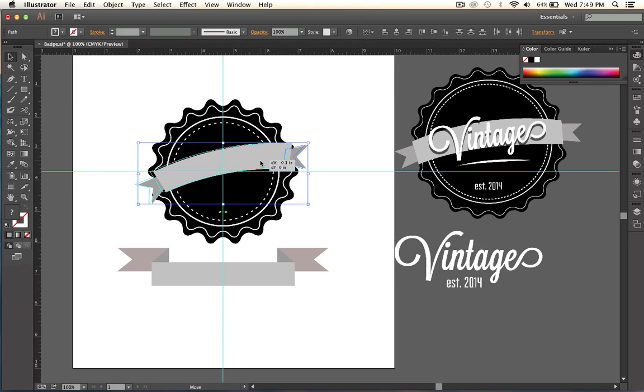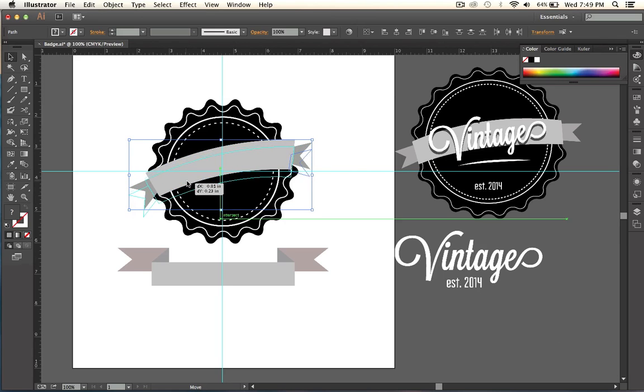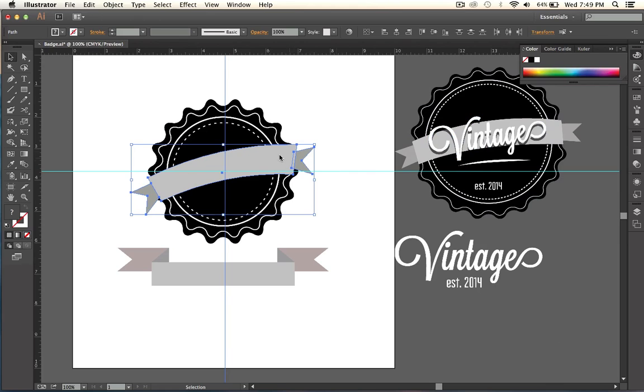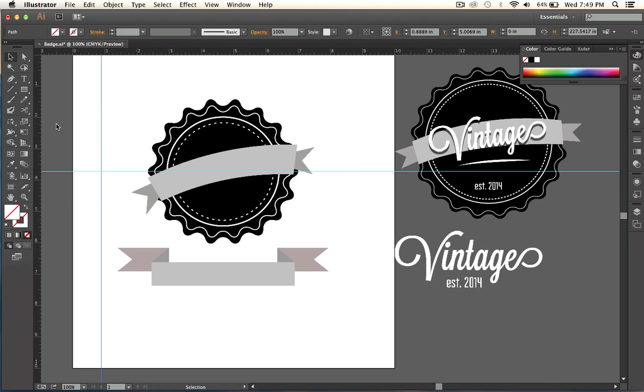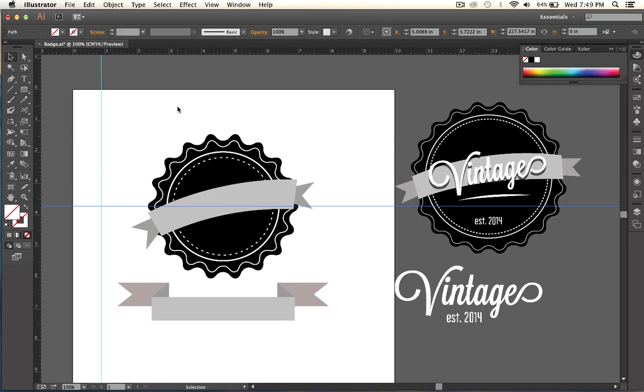Kind of put that there. A little bit bigger. Play with that a little bit. My scale's a little different than my original. And I'm going to go ahead and hide my ruler guides here. I don't really need those ruler guides anymore. So there we go. Just kind of pull them off to the side and delete them. Always forget I'm not in Photoshop, and Illustrator does things a little differently.